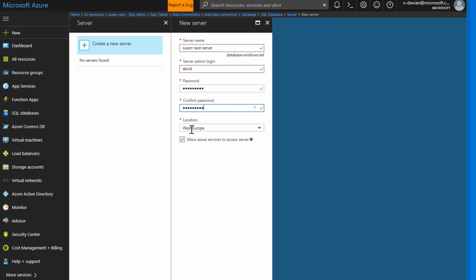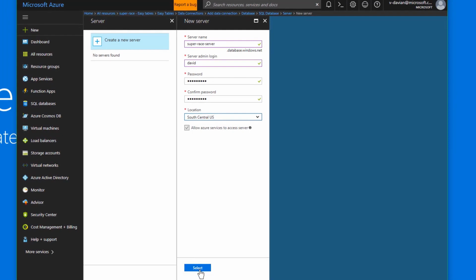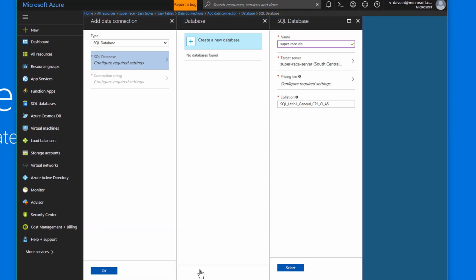And finally, I can choose the location. And I know that my mobile app was actually hosted on the South Central US Azure location, so I'm going to go ahead and choose South Central US for this as well, because we want to keep these resources in close proximity just to speed things up a little bit. So I'll go ahead and hit select, and I'll choose select again.